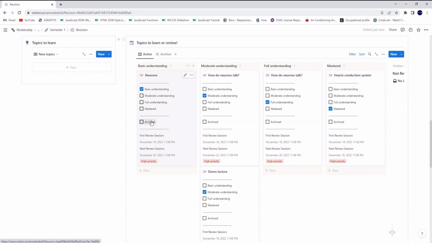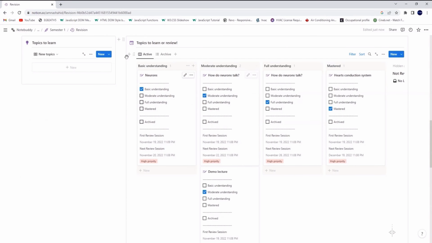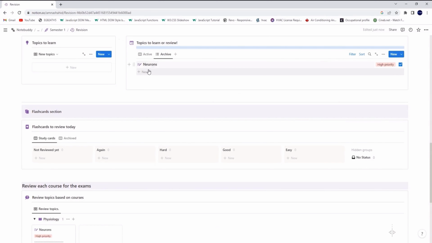As explained before, you would be able to see automated dates calculated on your understanding level, and this is the archive version. Once you have reviewed the topic and do not want to study it anymore, you can just archive this, and it would show up in the archive section in the list form.